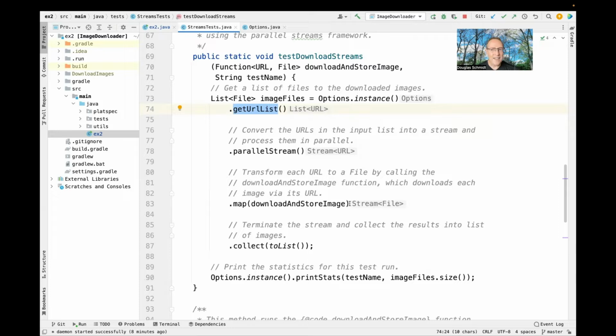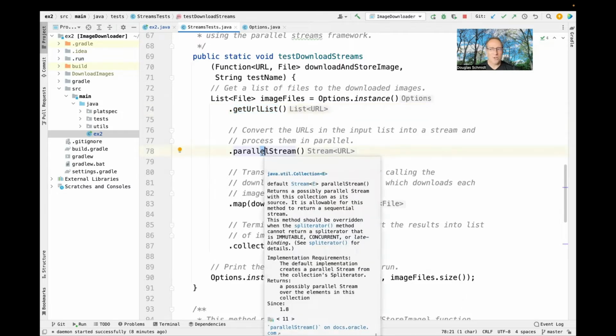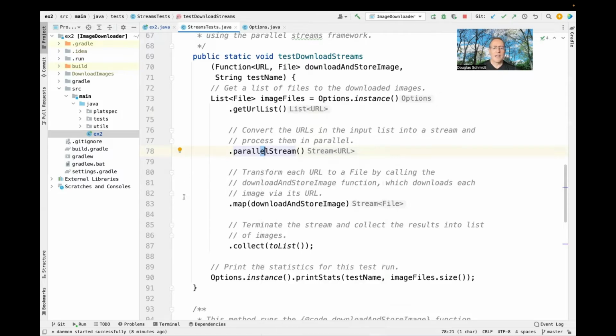We then take that list of URLs that we want to download and convert it into a parallel stream of URLs. What that means is now we have a stream of URLs that are going to be mapped to the different threads running in the common fork join pool. All these threads are off running, and we apply the map operation. Map is what's called an intermediate operation in Java Streams lingo. And we're going to apply this function.